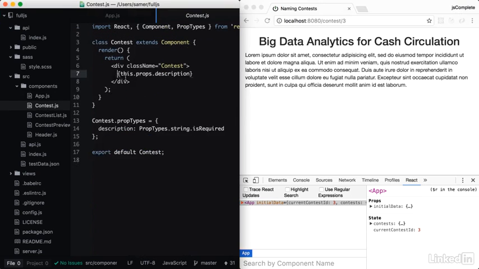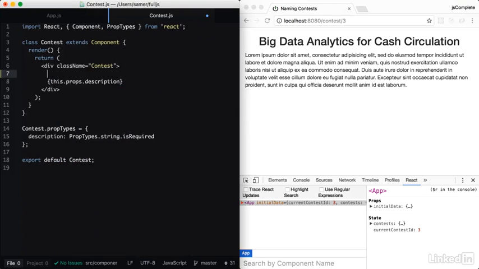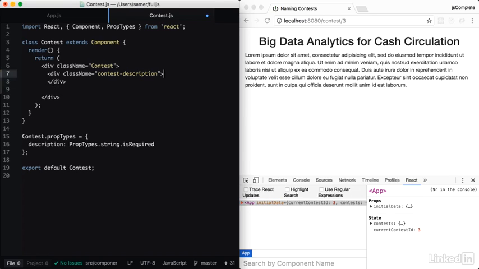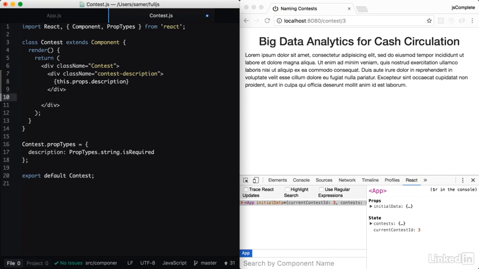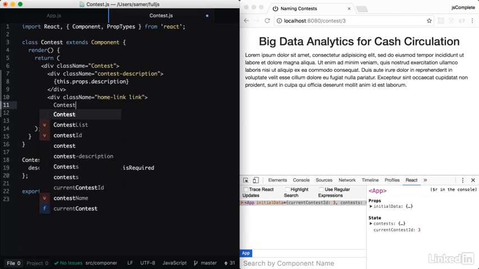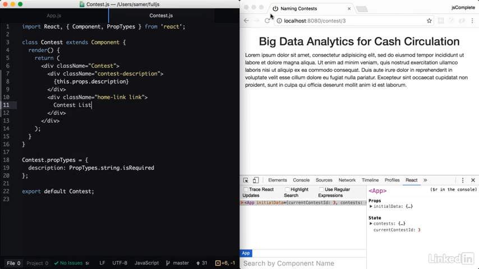In the contest component, I'm going to put this description in its own div. Let's call this contest description, and I'll place this description in that div. And I'm going to introduce a new div. Let's make the class of this div home link, and it's also going to be a link. And in here, I'll simply make this contest list link.